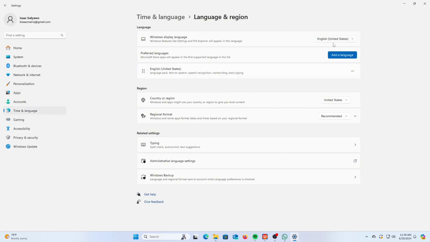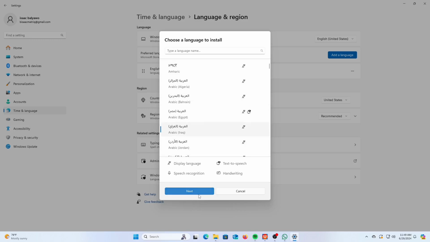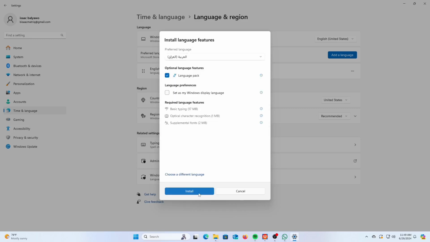So to change to any other language, simply tap on Add Language. Select any preferred language and tap on Next to install it. When installed, you will be able to just change to that other installed language. This flexibility in language settings makes the system more inclusive and adaptable to diverse user needs. That's how easy it is to change to other languages on Windows 11.